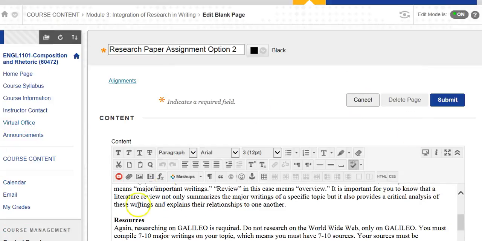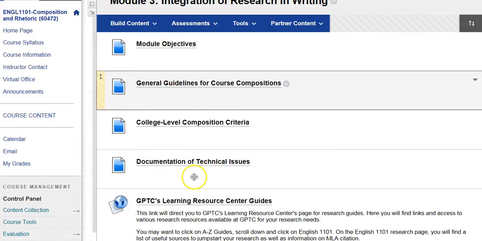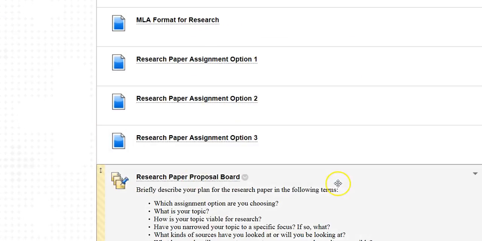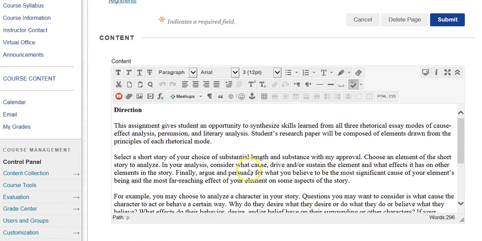All right, so that's your second option, and let's read about your third option. If you are going with this option, you will have a chance to synthesize the skills that you've learned from writing all 3 short essays, which are cause and effect, persuasive, and literary analysis. Okay, so if you're a literary minded kind of person and you don't want to write about these other real world issues or controversies, then you can certainly do your research paper on a literary text.